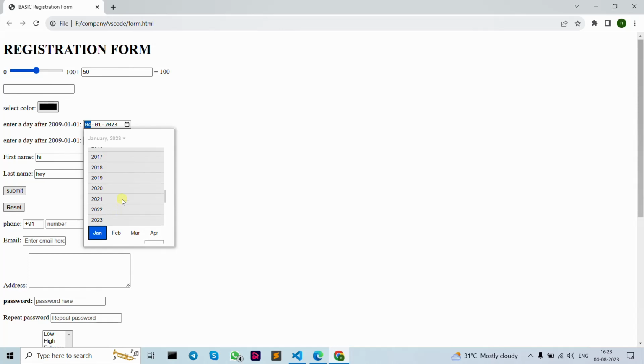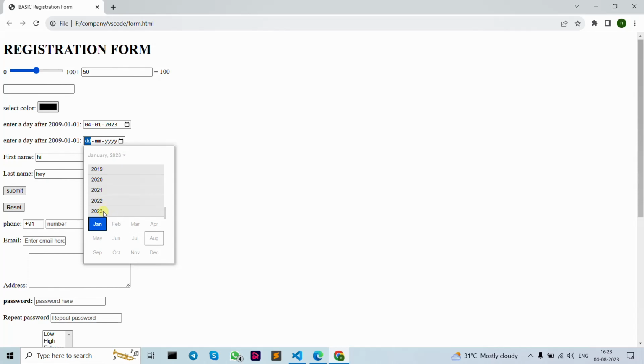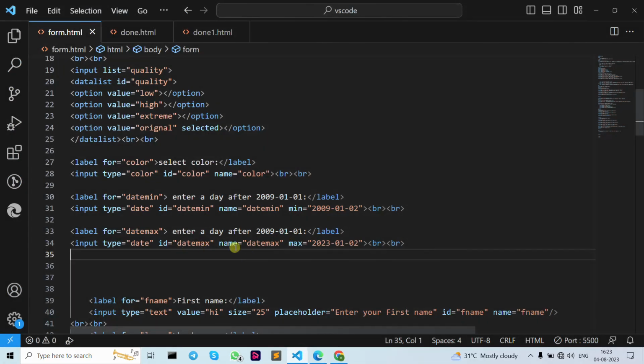Minimum 2009. Okay, and this is our day after. As you can see, our 2019, so 2023. This is our maximum. Okay, so that is the use of our minimum and maximum date. Okay, guys.